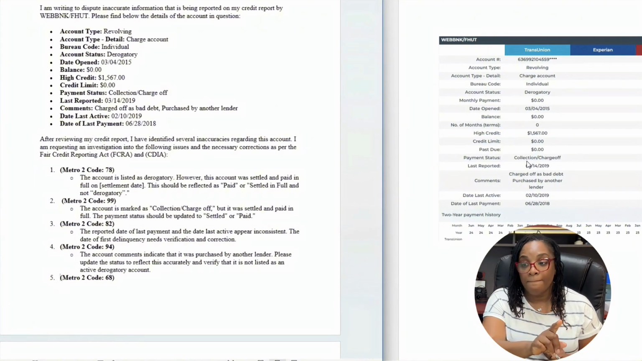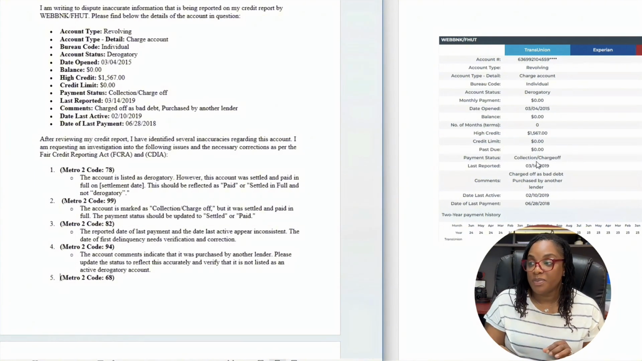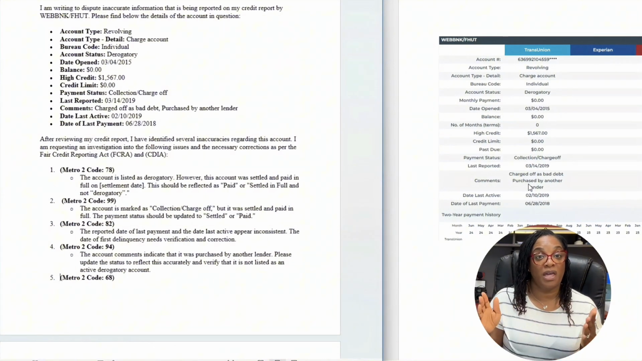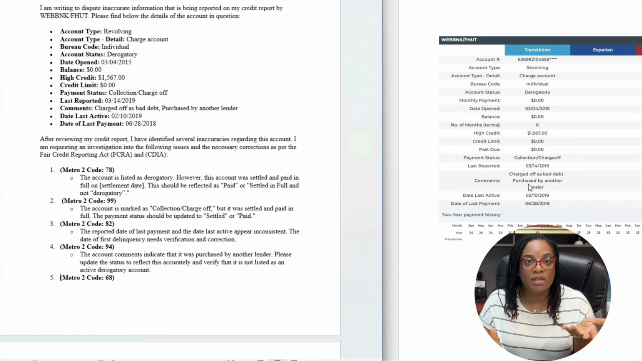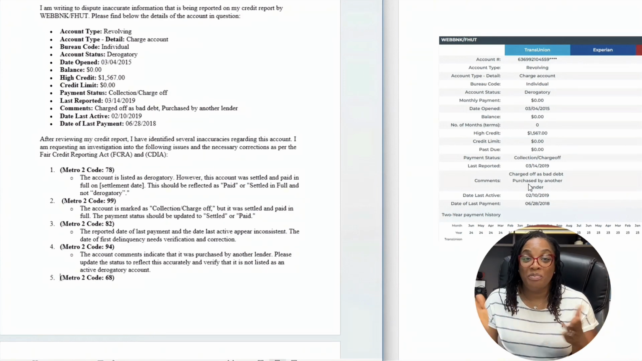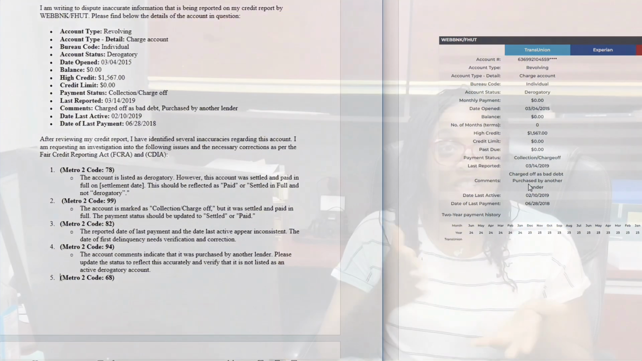Now, the main thing that I'm going for with this specific account is that I want the account status to be changed from derogatory to reported as paid. I want the payment status to change from collection charge-off and report as just paid or current. They can say whatever is positive, but mainly we want to say paid. And pretty much that's it, and that charged off account no longer looks negative. It just looks like a positive account once we get them to update everything correctly using our Metro 2 codes.